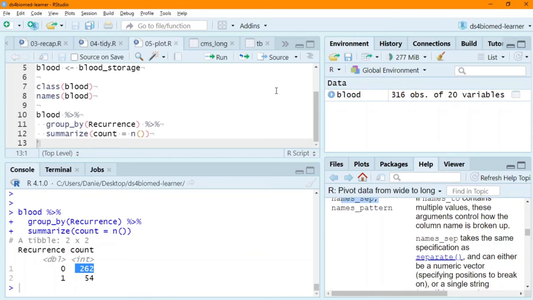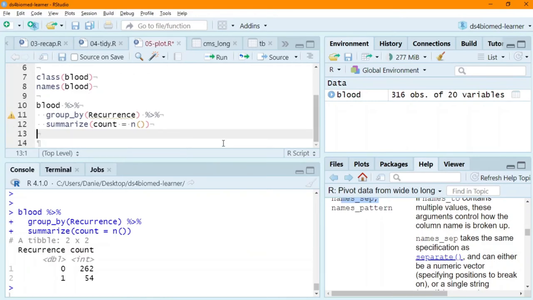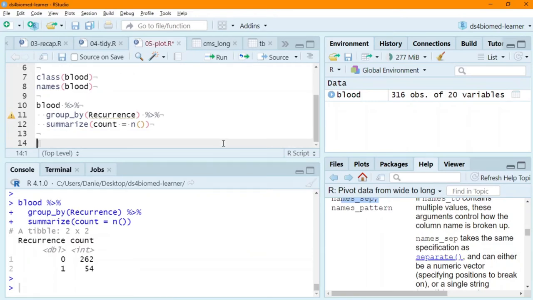Okay, so let's go and actually plot this data, right? So I showed you the visual count for this. So let's actually use ggplot to look at this data. So we already loaded up ggplot. So the first thing I'm going to do is ggplot.